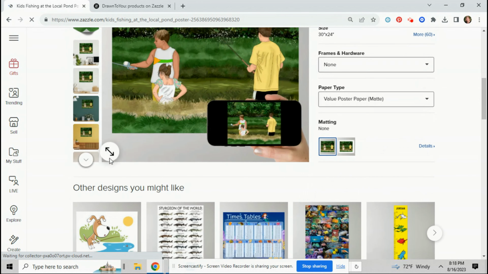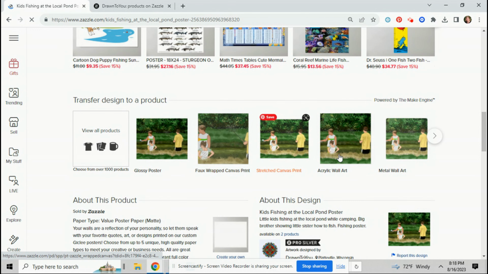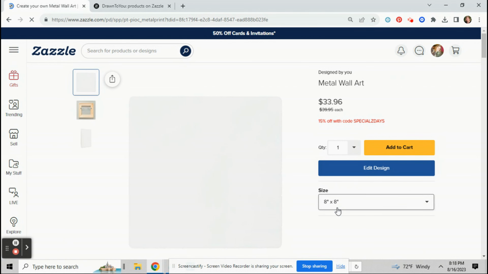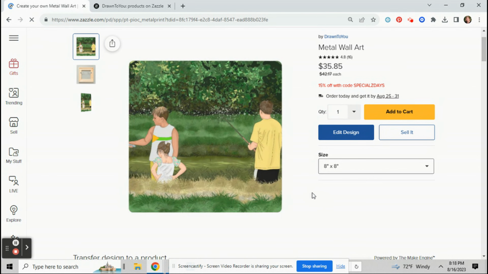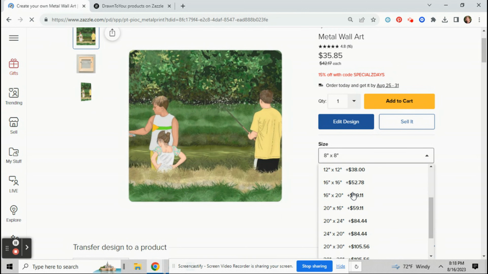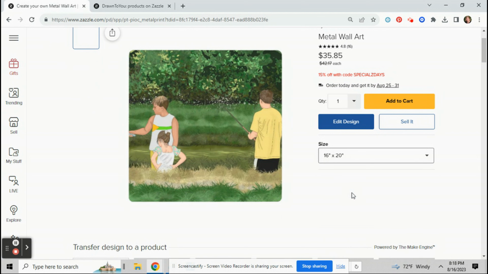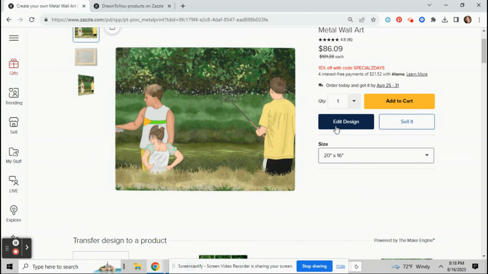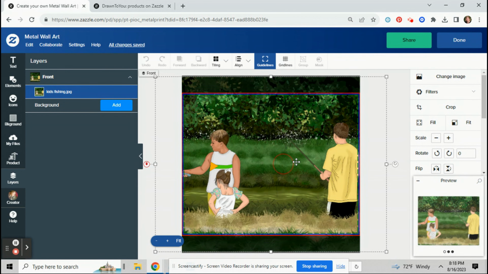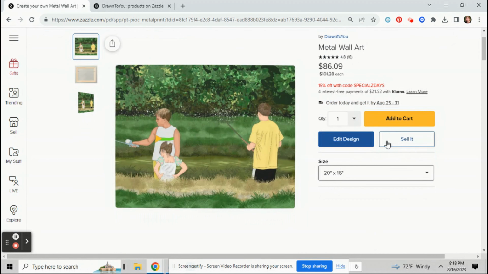So again, if you want to transfer it, you go down here again. And it gives you these choices like metal art. And I've gotten some of the metal art and it looks really cool. So you add it on there. Some of them are going to fit it to the right size, some won't. So you might have to go in here to the size and mess around with that. Make sure it fits correctly, click done and sell it.